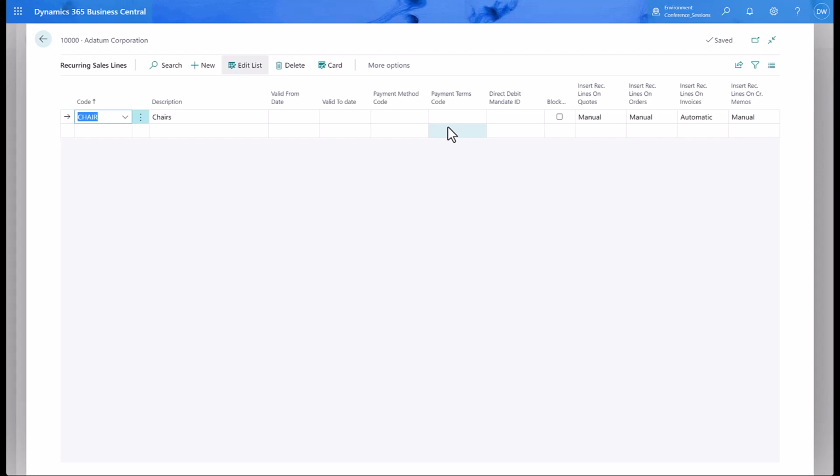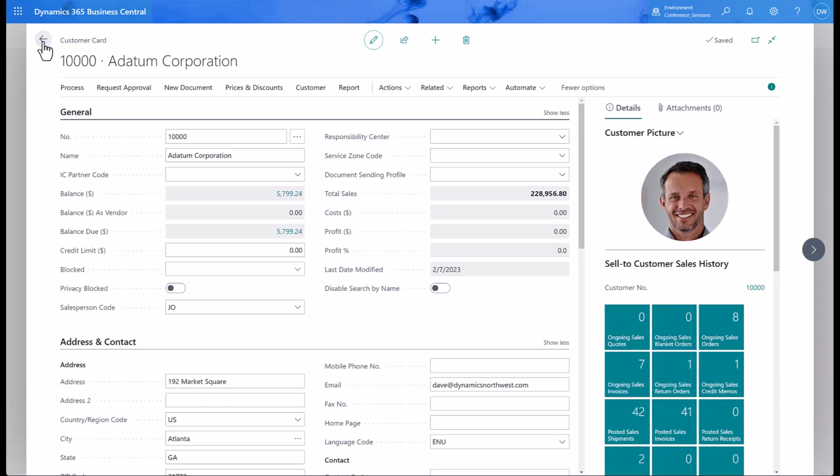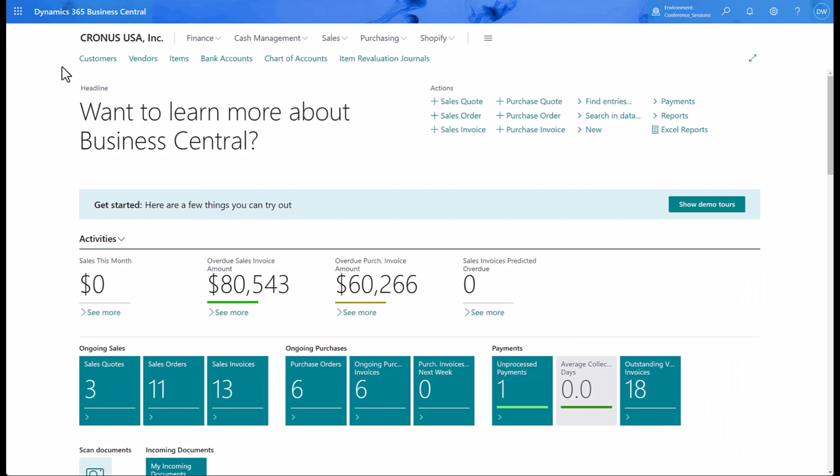So this is a great feature with Business Central, allowing you to speed up your process and make the preparation of purchase and sales documents a lot easier for you. So take a look at it, see how it can help you in your organization.